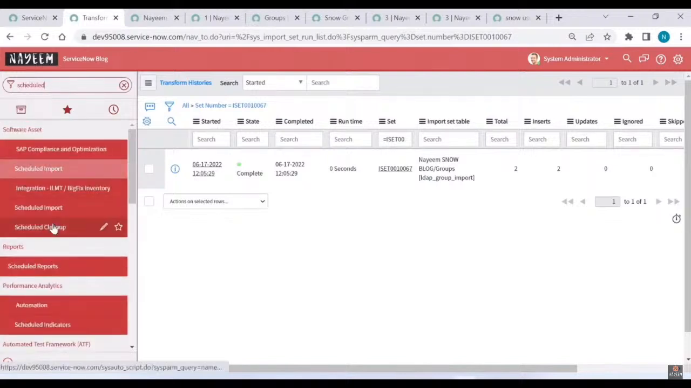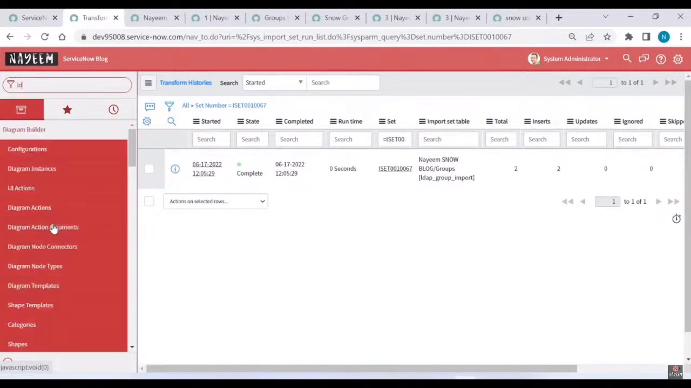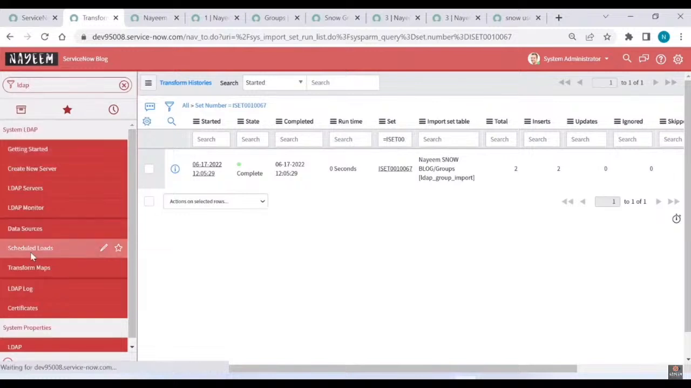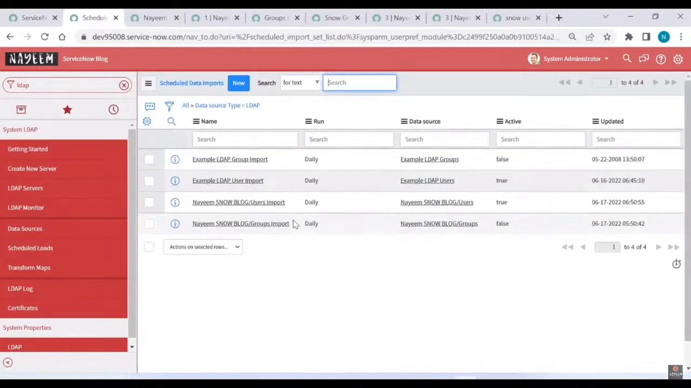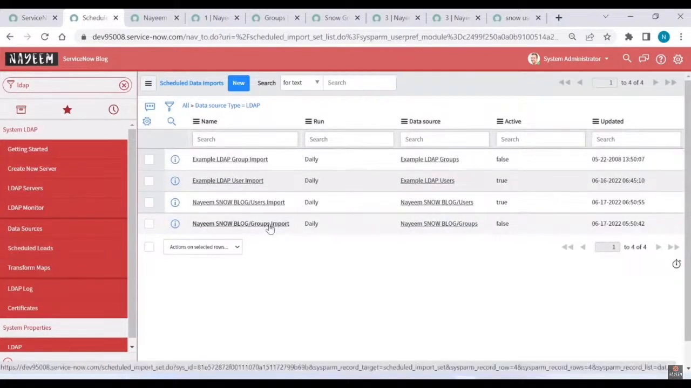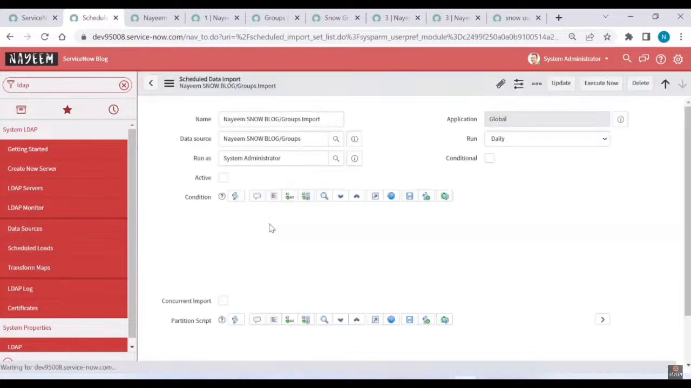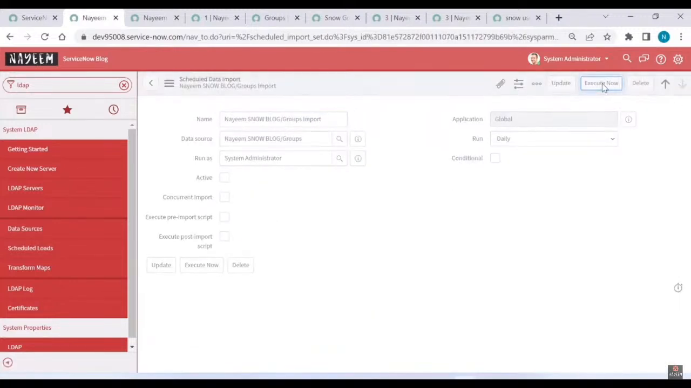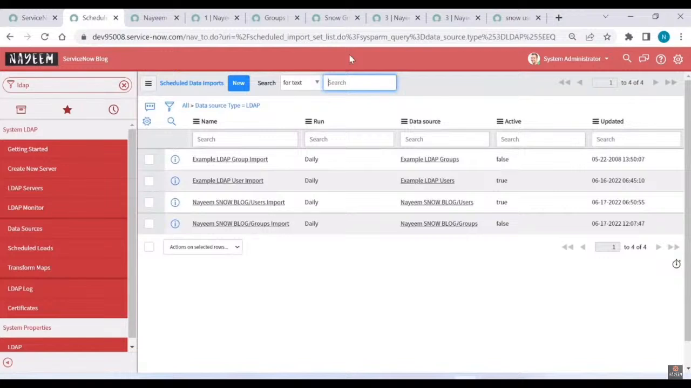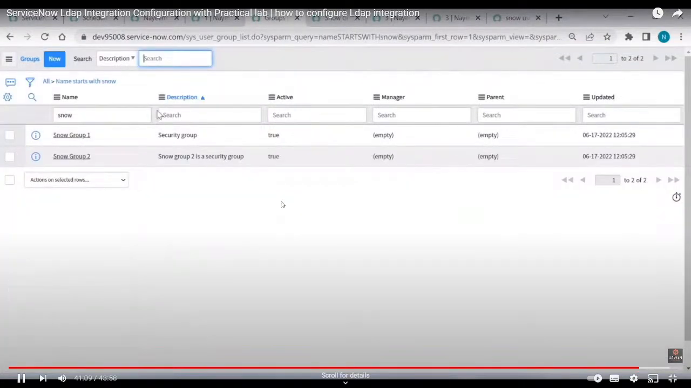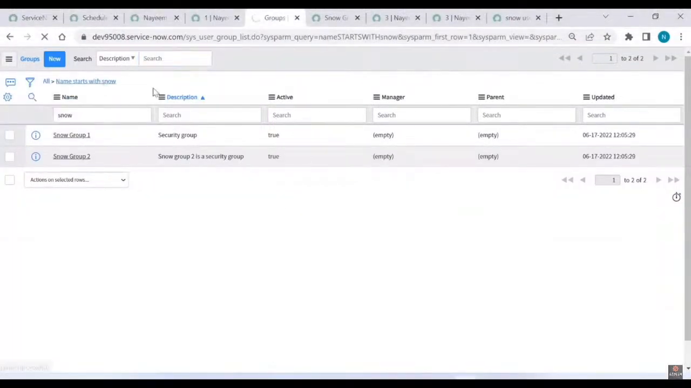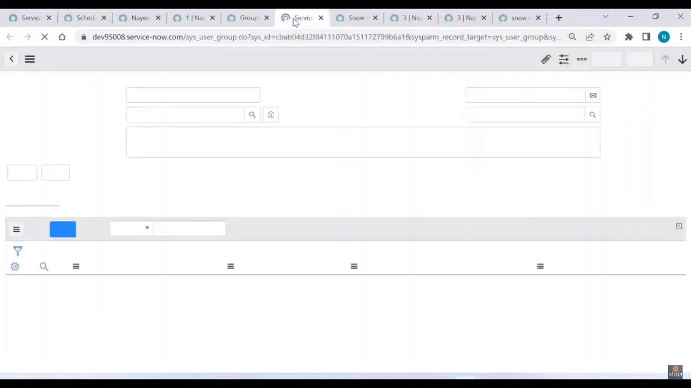Schedule loads. Type LDAP and schedule loads. Open the groups import schedule load and click on execute now. And let's see these groups. Okay, open Group 1 now. Now see, the manager is populated and you got the members. In this group, we have only one member.